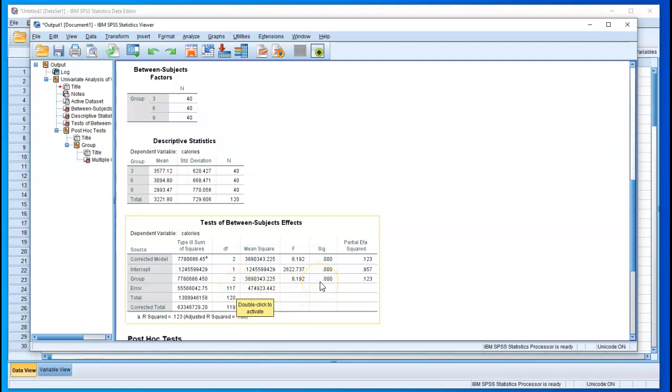Our p-value is very small, right? 0.000. It only goes out to 3 decimals there. And our eta squared is 0.12. You'll note that SPSS only provides eta squared as a measure of the overall effect size. If you want omega squared, you either need to use an online calculator or do it by hand.